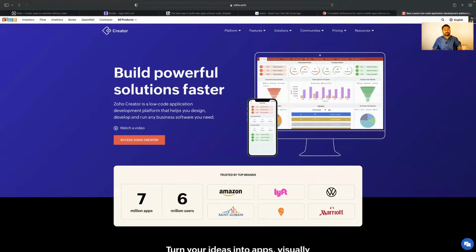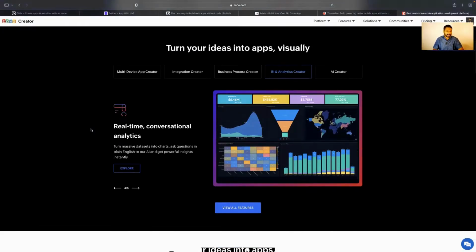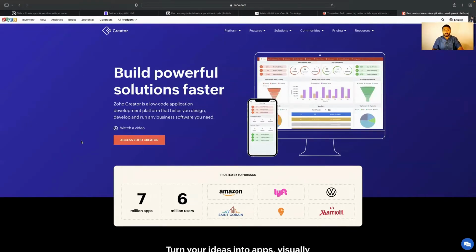First of all, let's start with Zoho. I have also tried to build certain apps on Zoho. There are some more apps I will be trying to build. I'm a Zoho One user. In Zoho, there is something called Creator.